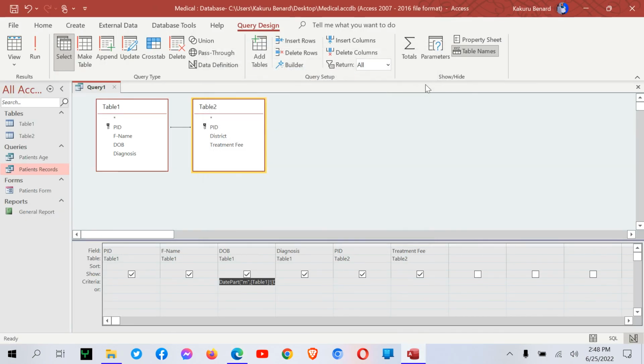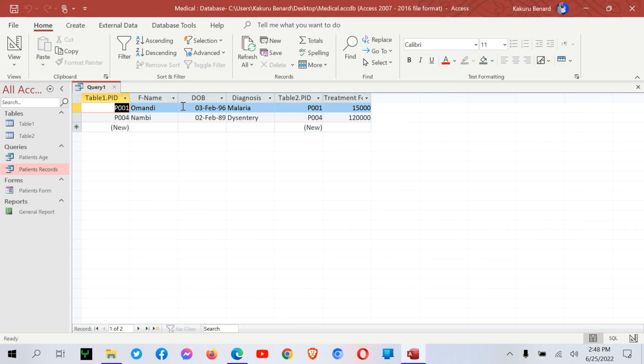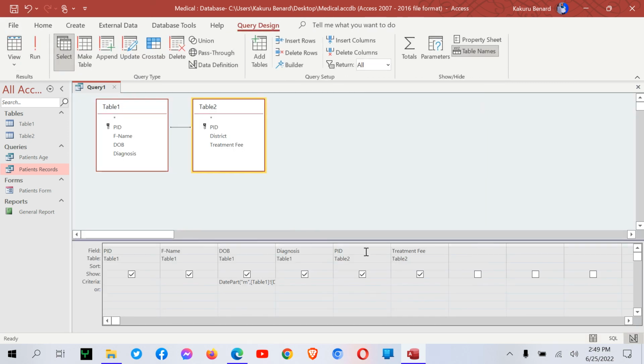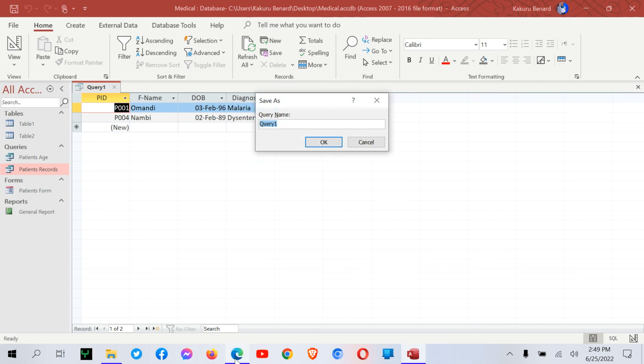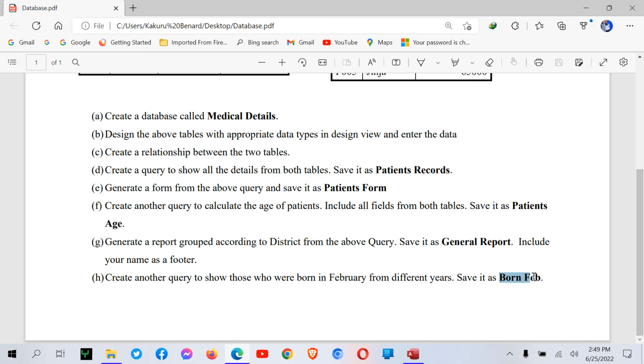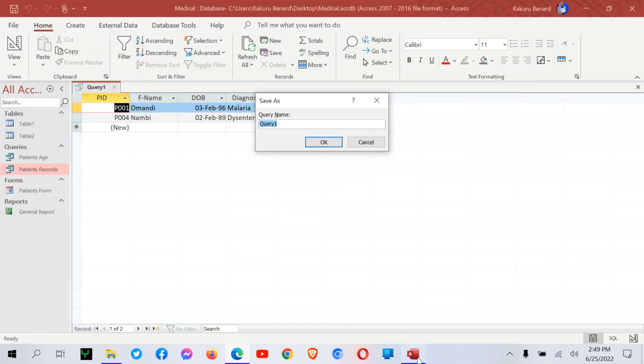So at this point, you can click OK, run your query. So this query is showing us only those who were born in February. Hopefully we have seen our query and we are good to go. So that is our query showing those born in February. So we can save this as born Feb.